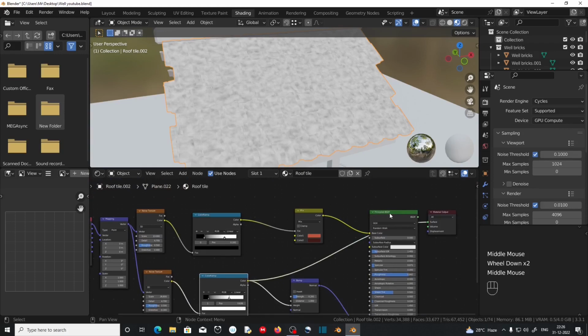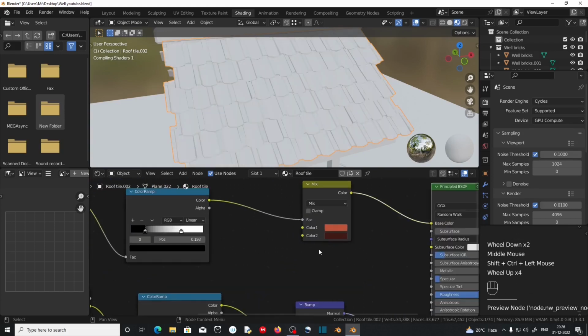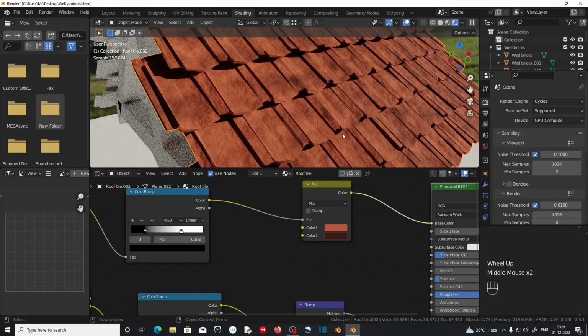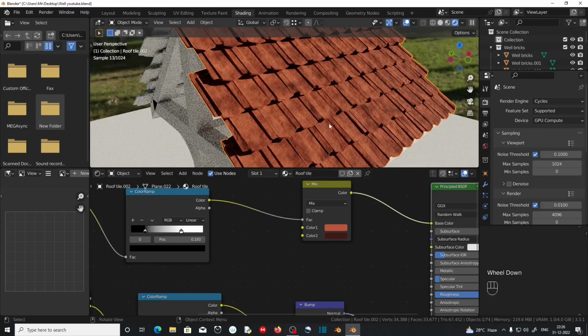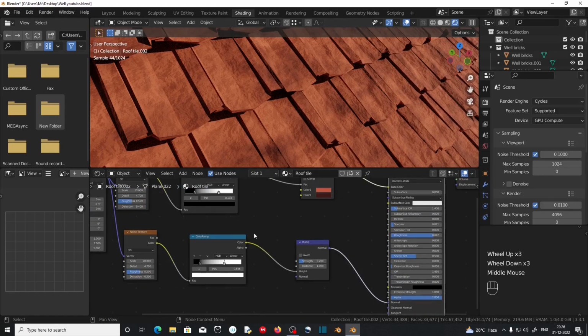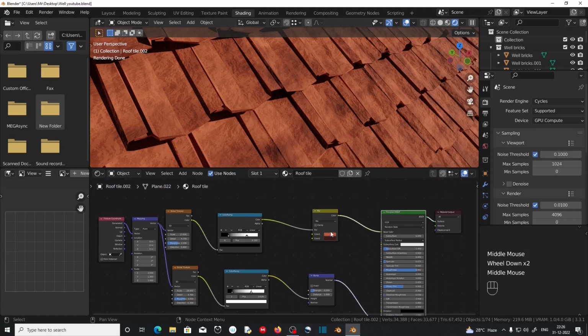Now Control shift and left click on this one, Principled BSDF. Go to the rendered view. Now we got a proper bump on our roof tile. As you can see, this is looking like a proper roof tile right now. You can play with this bump map and the values if you want, according to your preferences. You can change the roof tile color here if you want to.